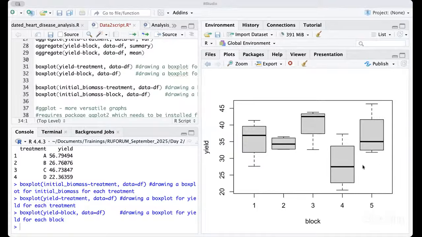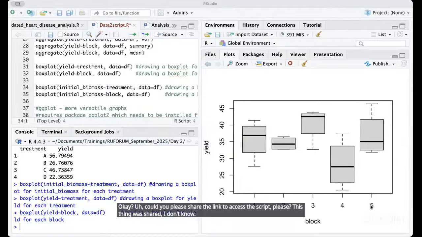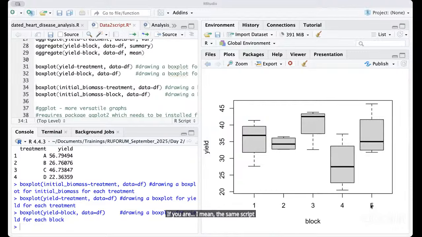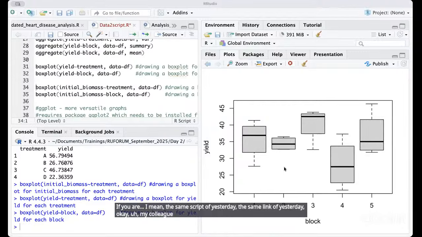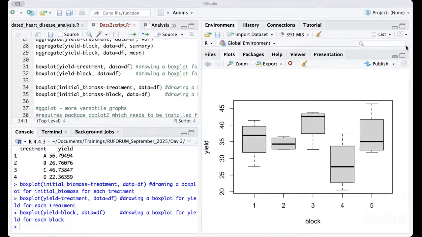Could you please share the link to access the script, please? This thing was shared, I don't know. If you are, I mean, the same script of yesterday, the same link of yesterday. Okay, my colleague has shared it. Yeah, the link has been shared.